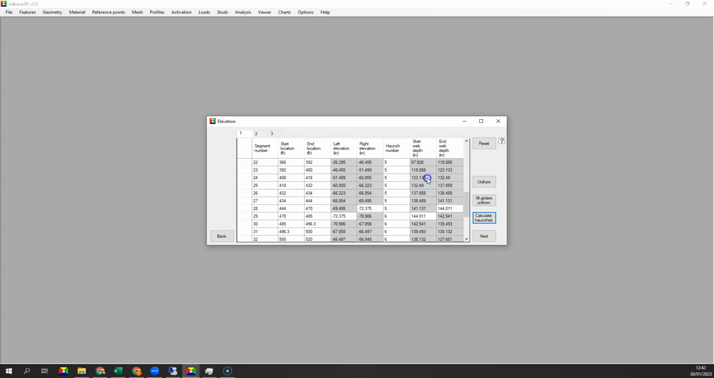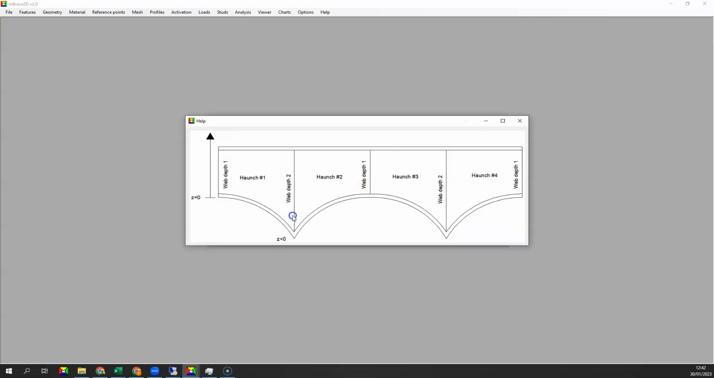We've tried to make this as easy as possible. You just need to define the web depth at the start and end of the haunch portions here, together with the elevations. You don't need to enter this for all of these segments. This would be extremely tedious. You just need to define these numbers at the start and end of the haunches.